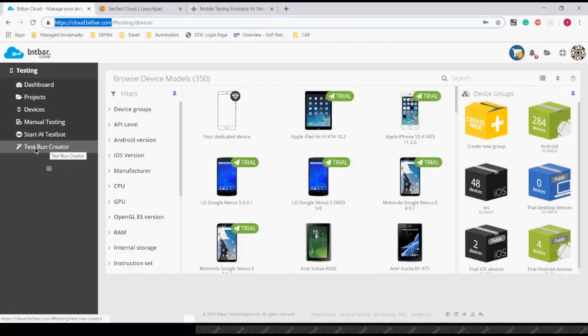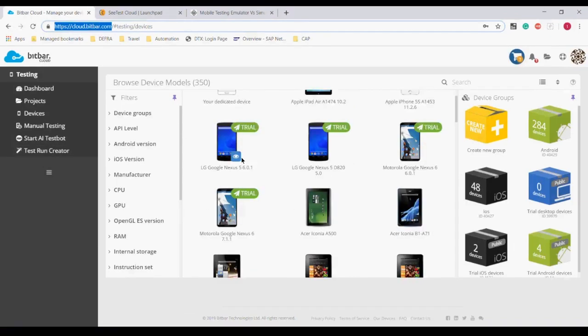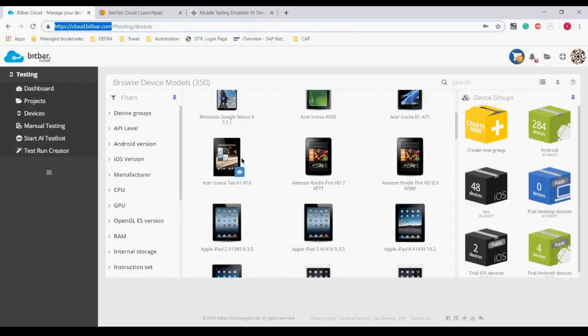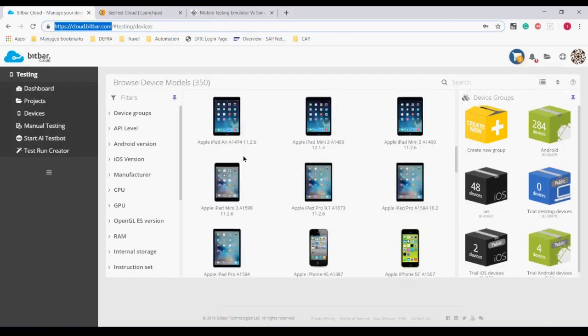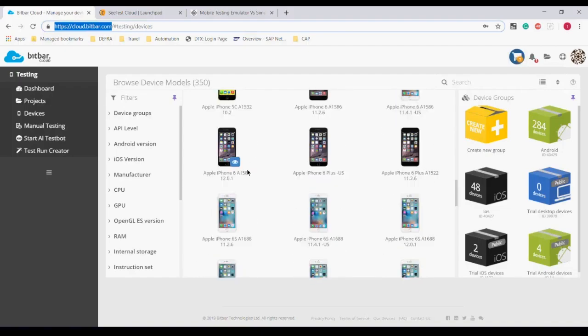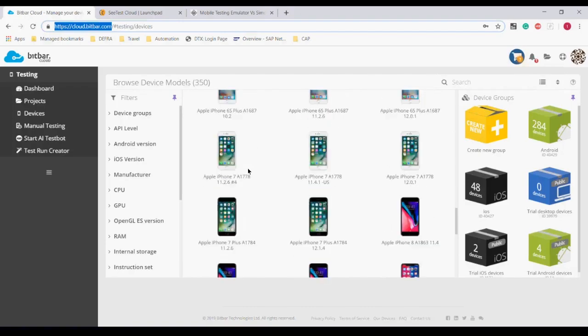Now you also have the test run creator. Bear in mind this is a free trial, so there are limited functionalities. When you come down here, you find these are the devices available on the platform for you to use.